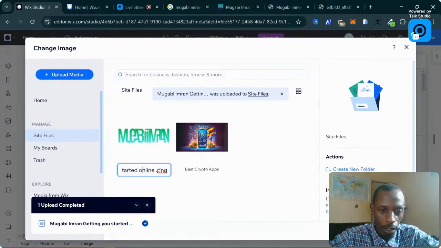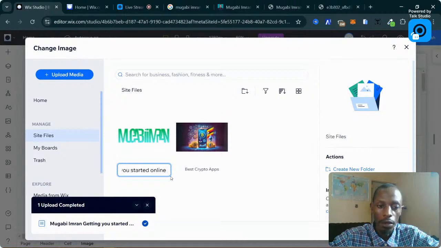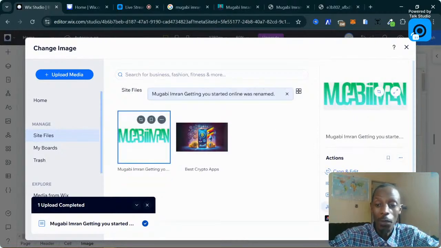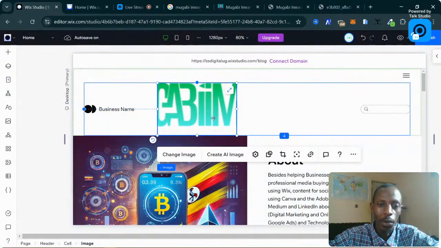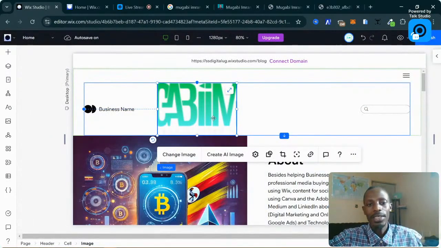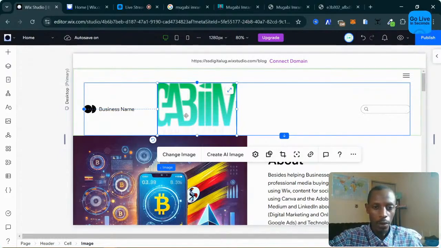Just like that, we have the logo inside, and it has come with the correct text. Maybe what you can remove is this extension, the format .png, .jpeg. Remove those formats before you upload your photo. So click on update, and there we have our logo. All right, now it has some issues. As you can see, it's been cropped in a weird way. I think my logo is also created in a weird way.